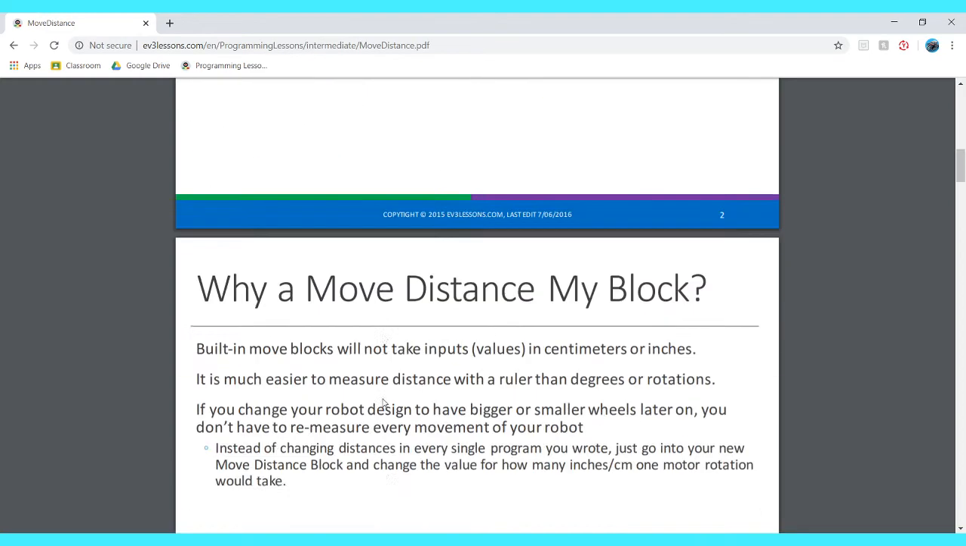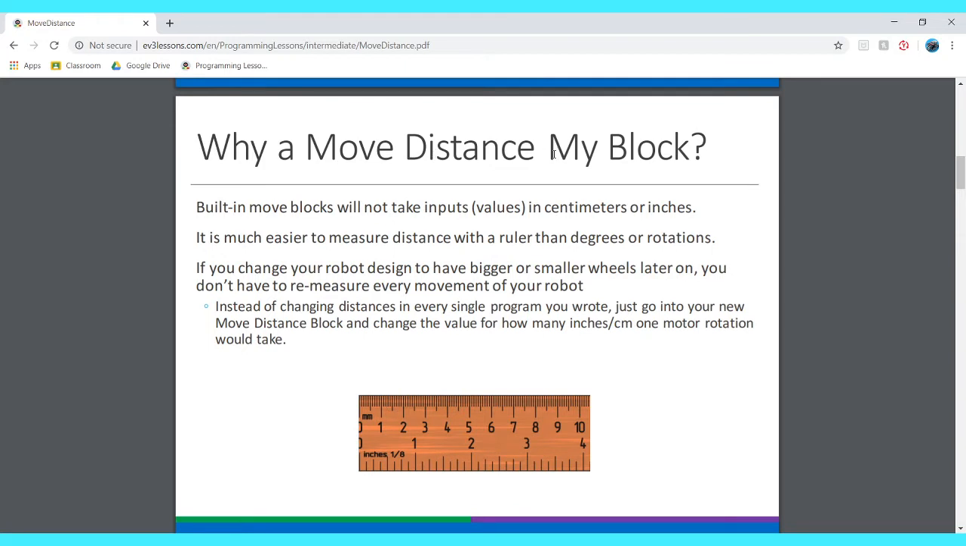Why a move distance MyBlock? Well, built-in move blocks will not take inputs or values in centimeters or inches, and it is much easier to measure distance with a ruler than degrees or rotations. If you change your robot design to have bigger or smaller wheels later on, you don't have to re-measure every movement of your robot. Instead of changing distances in every single program you wrote, just go into your new move distance block and change the value for how many inches or centimeters one motor rotation would take.